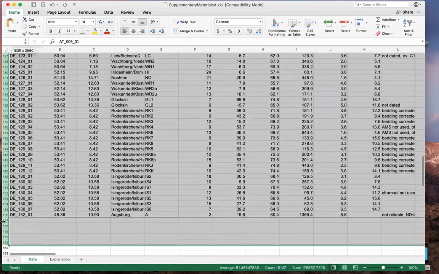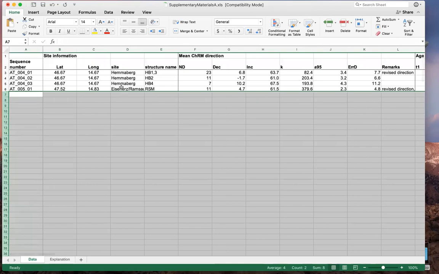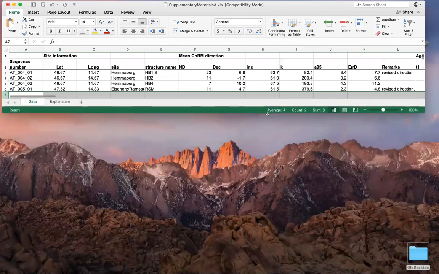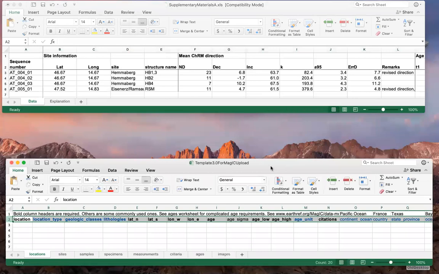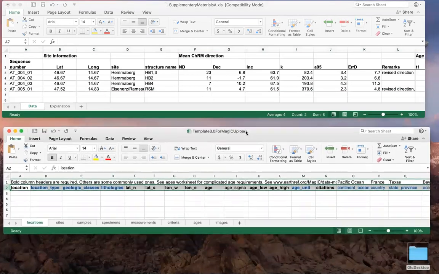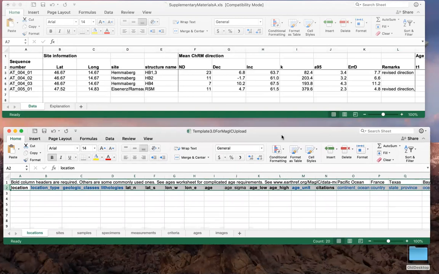But I'll just do two locations here for this demo. So now let me open up the template, which is linked on the help page on the MagIC website, and also is in the Google Doc that I linked to. So in this template Excel workbook, all of the tables in MagIC are down here at the bottom. So we have these hierarchical ones, and then we also have a few extra ones that can be used: criteria, ages, and images. I won't talk about those today. Let me delete these.